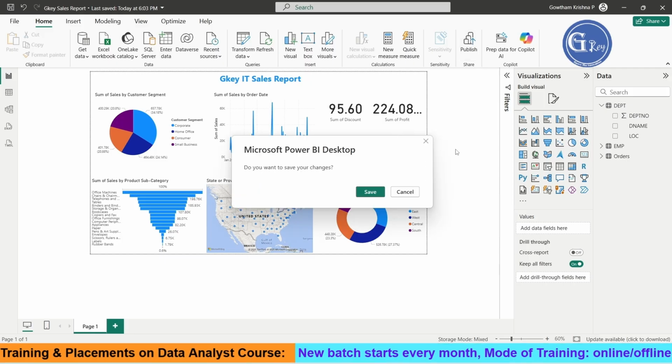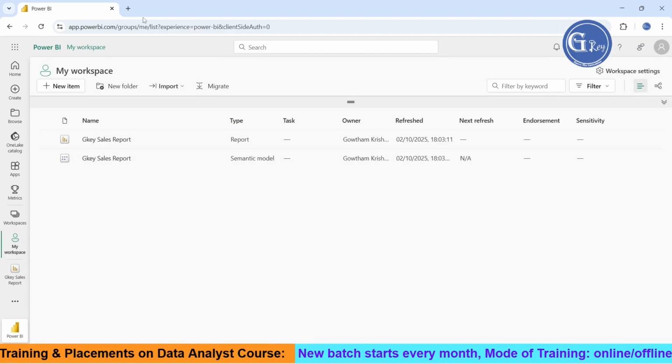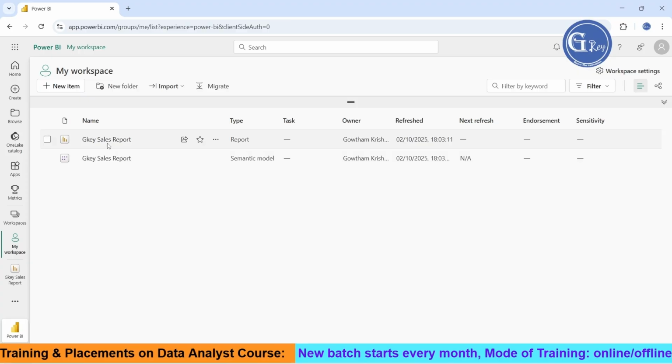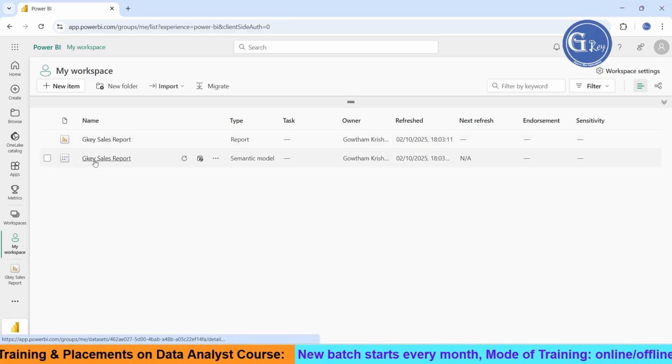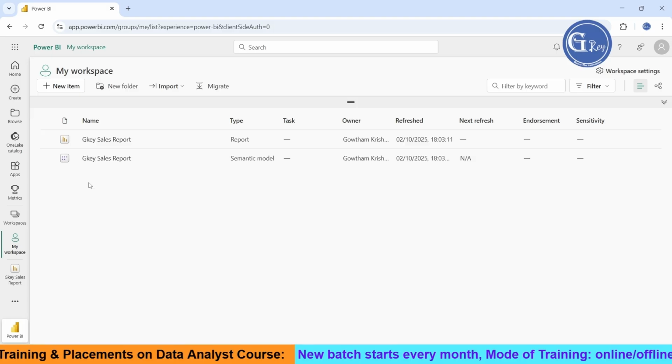Once you use the publish option and publish this report, it will get into the Power BI service. Like this, we have deployed this report already into the Power BI service. Once we deploy the report, along with the report you are going to get this dataset, which we can call a semantic model in Power BI service.